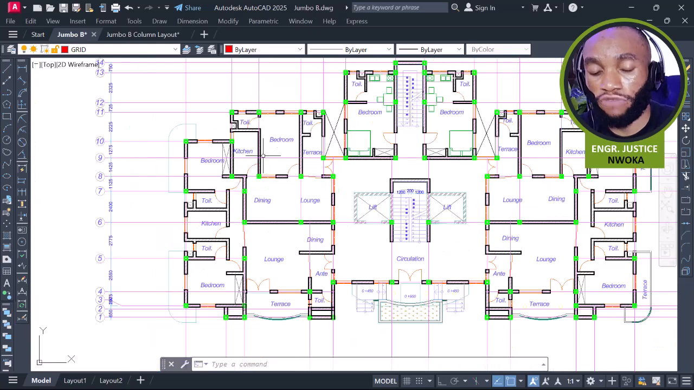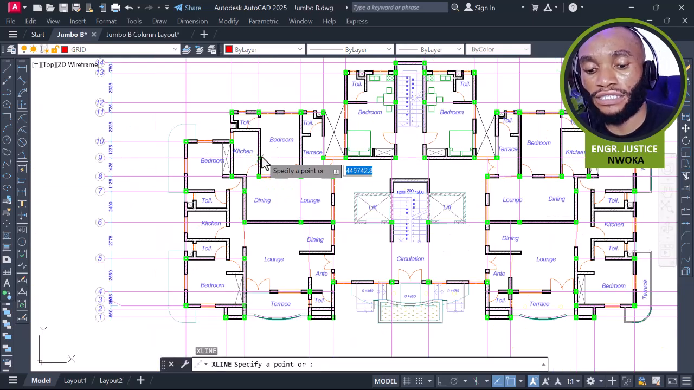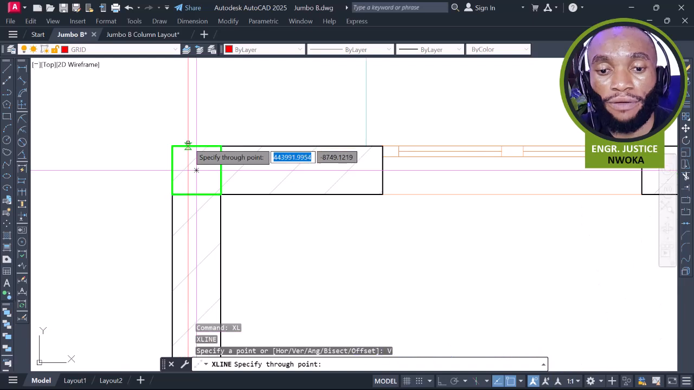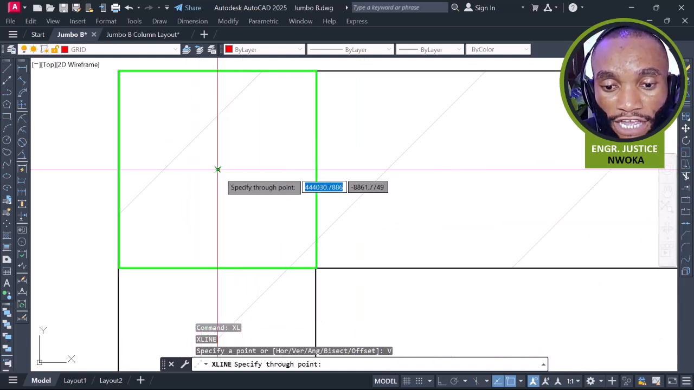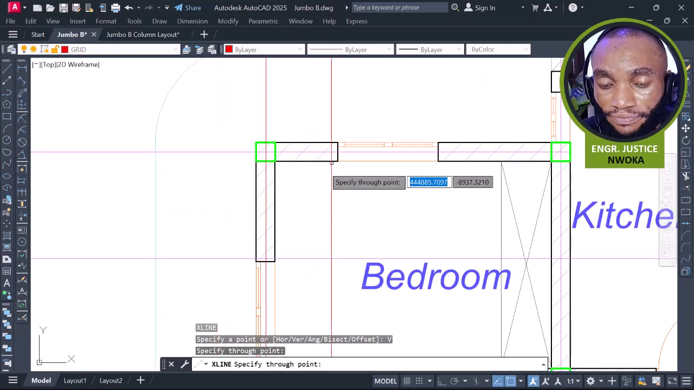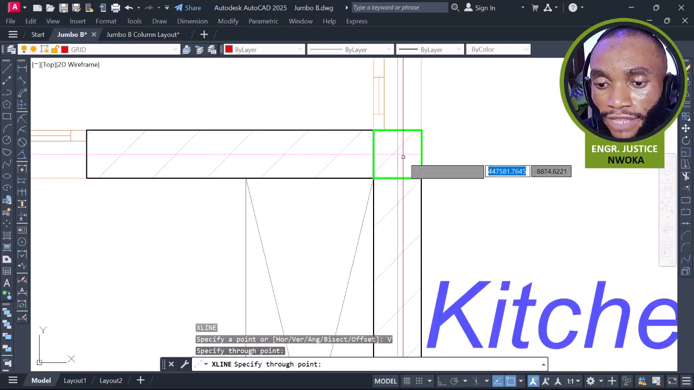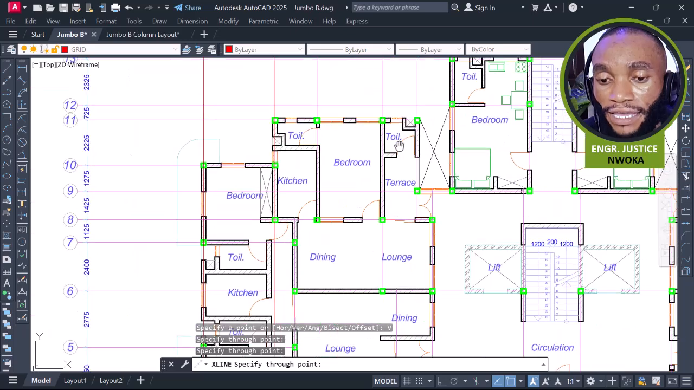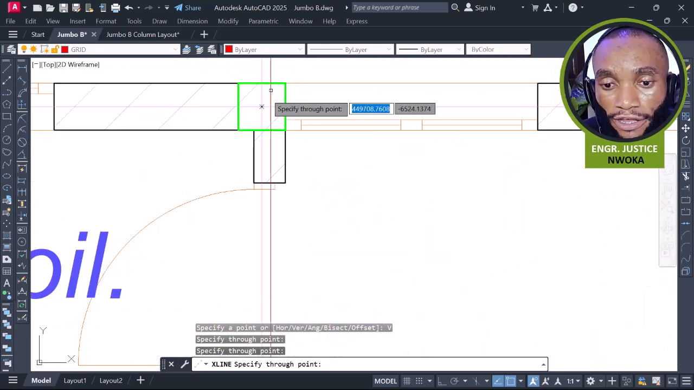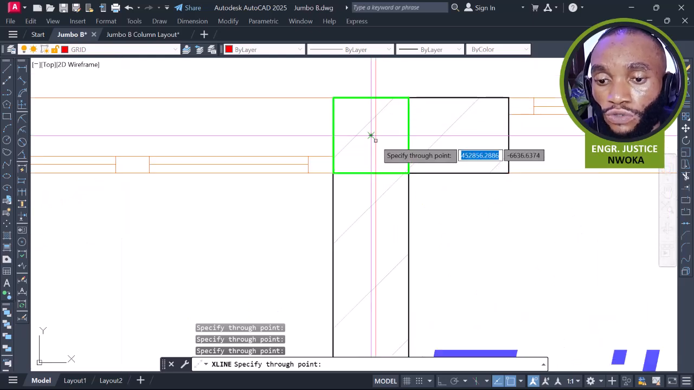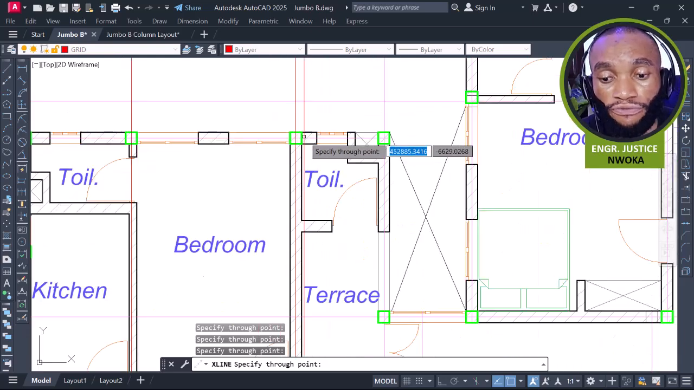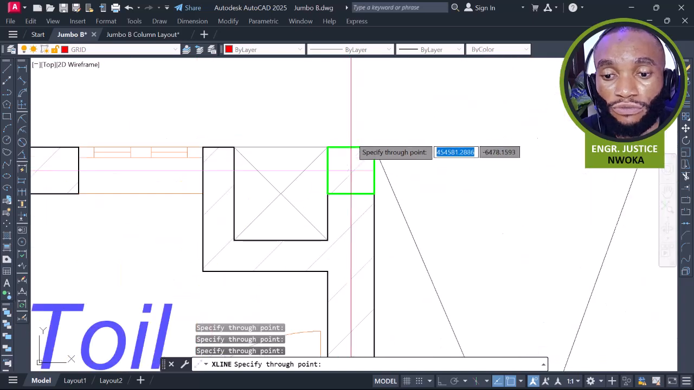Now, to create a grid line, I'll use XL, enter, V, enter, and I'll come now and begin to place my grid line. I'll begin with the vertical grid lines here. I'll place this now. Okay, that's fine. So I'll place my grid line on all the places where I have my columns, and also where I want my beams to run. And also where we have reinforced walls such as the lift shaft wall.